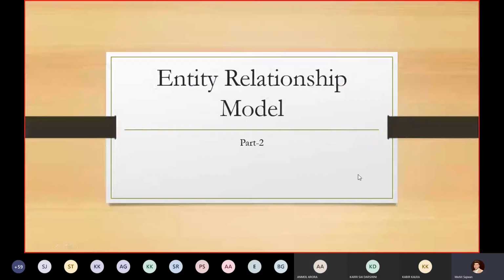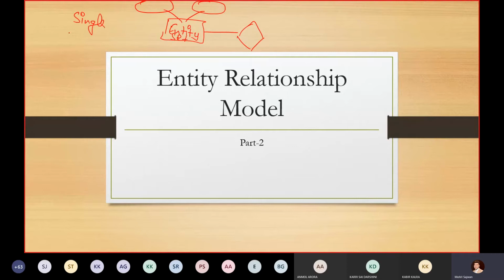Our today's lecture continues what we have learned so far on our entity relationship model. In the entity relationship model, we have learned about entity sets, relationships, and attributes. We have also covered different kinds of attributes, like single-valued attributes, simple attributes, derived attributes, and composite attributes, and so on.